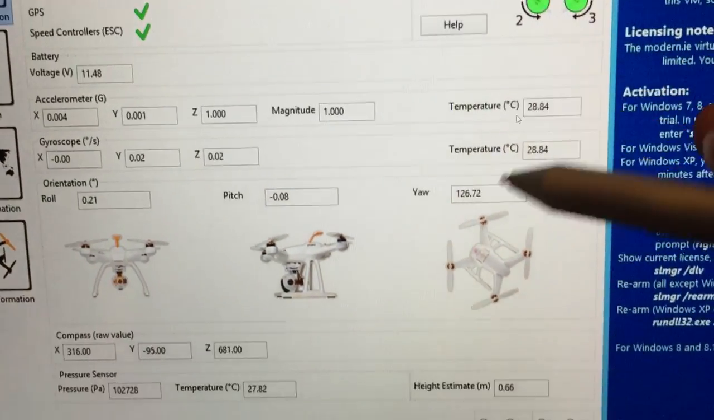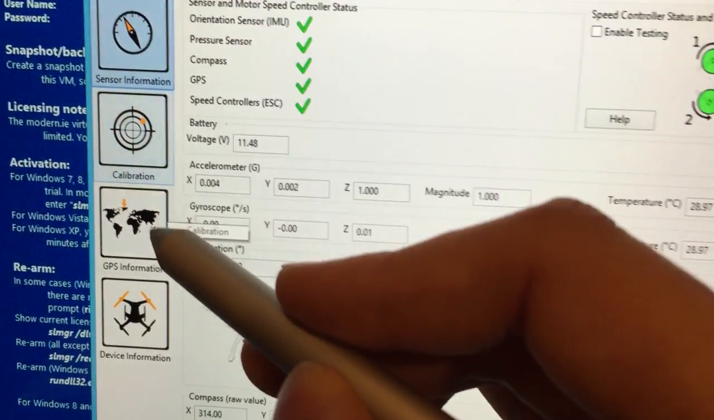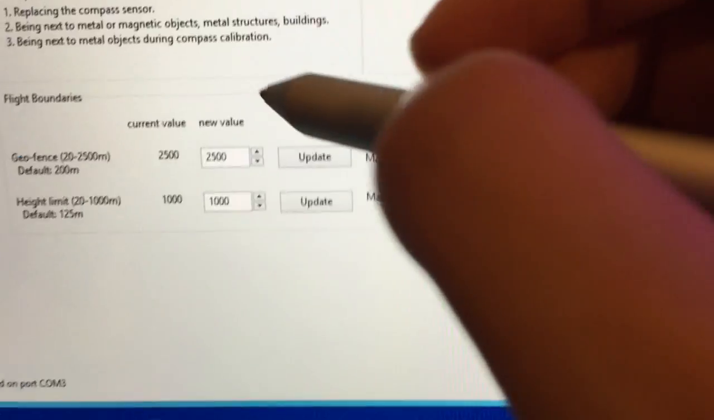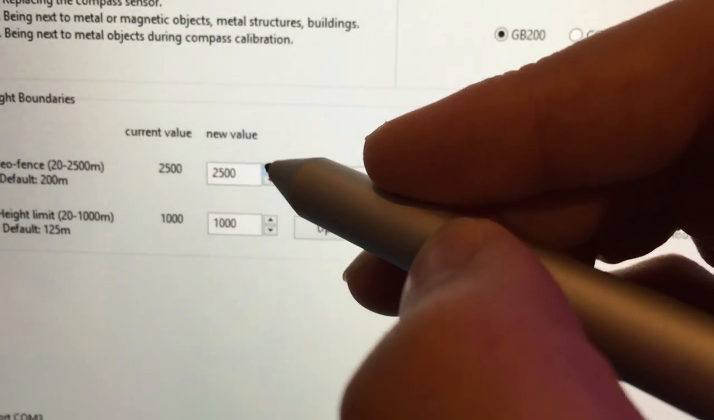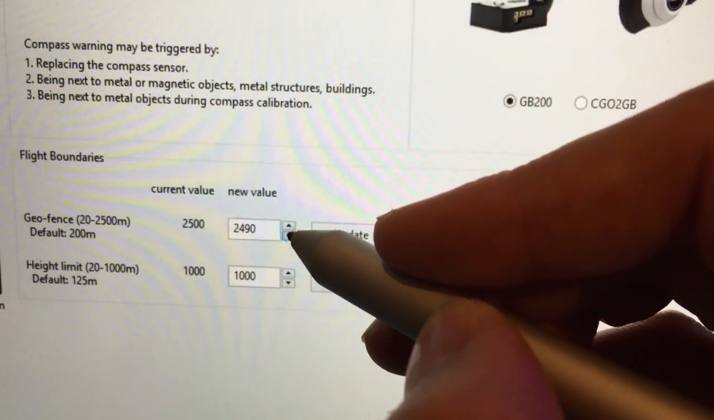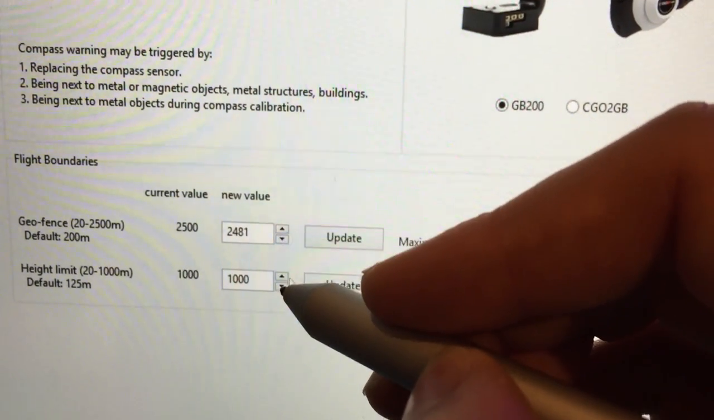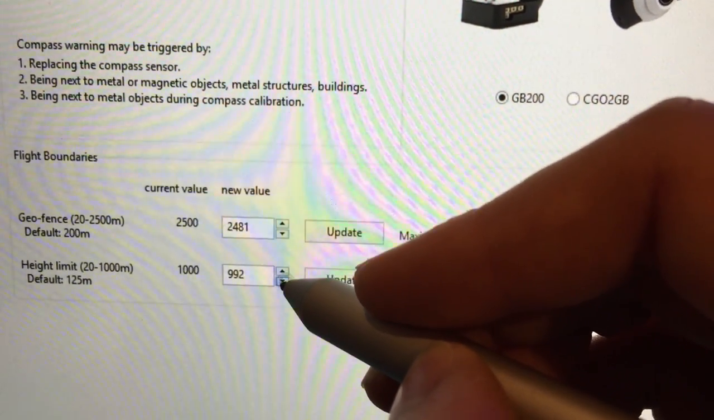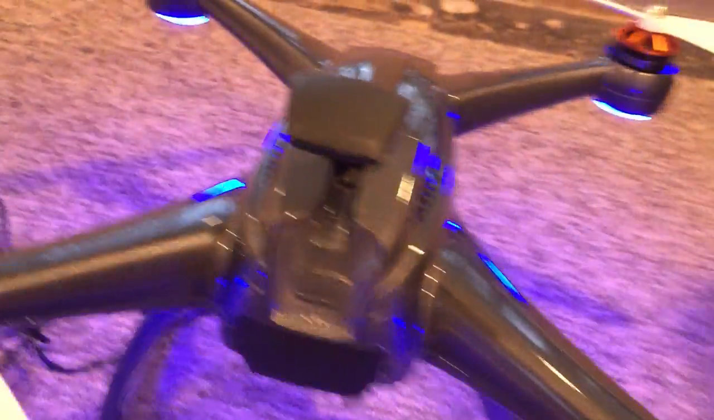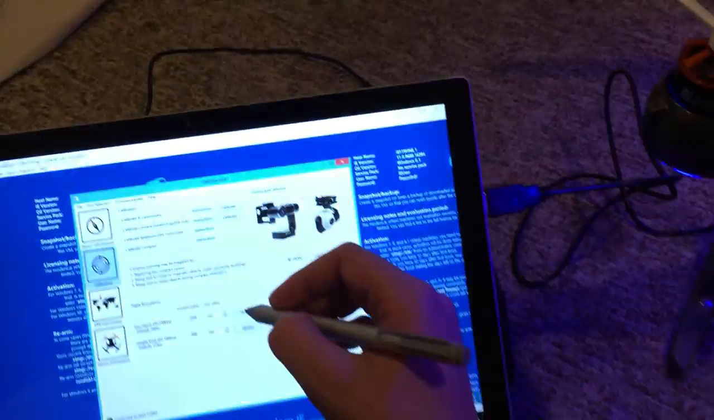Now, a big thing for everyone is changing the geofence. So here we go. Mine are maxed out already because I have Windows 8. But I'm going to change these to show that they can be changed. I'm going to click update. Oop, it beeped. I'm going to click update for the other one.